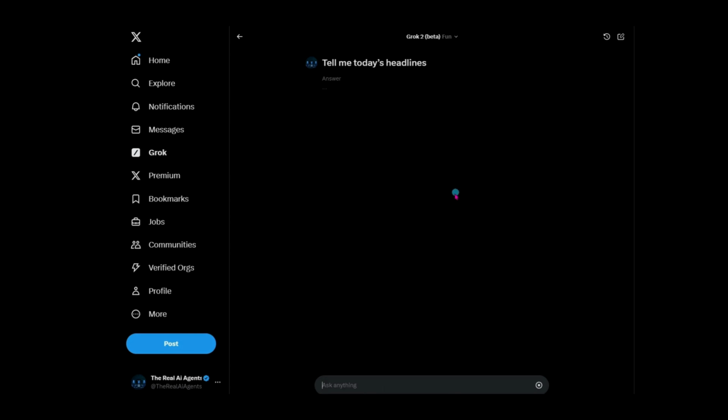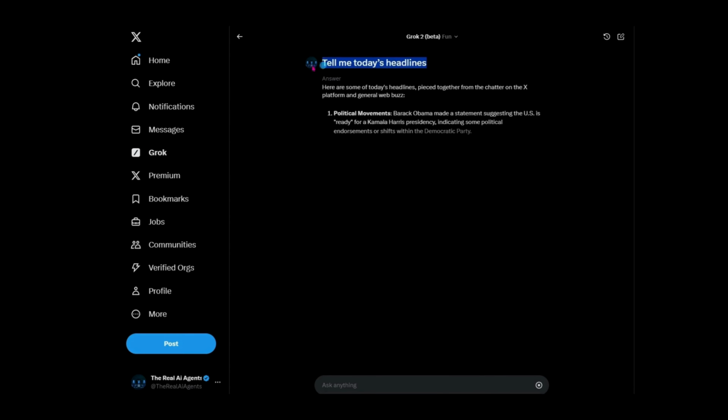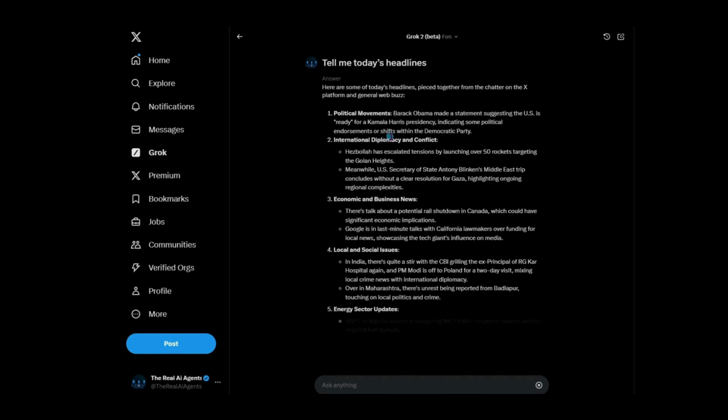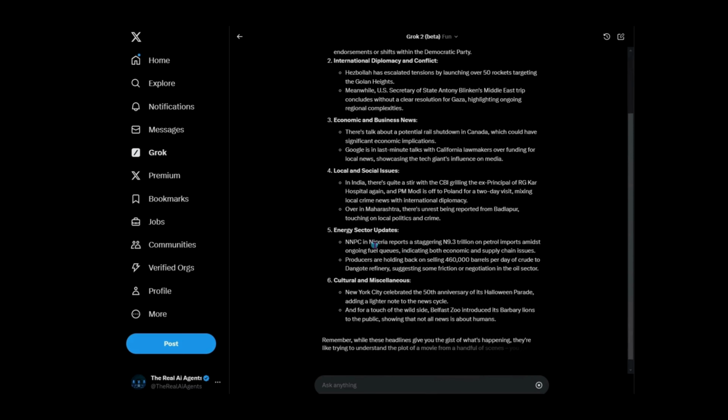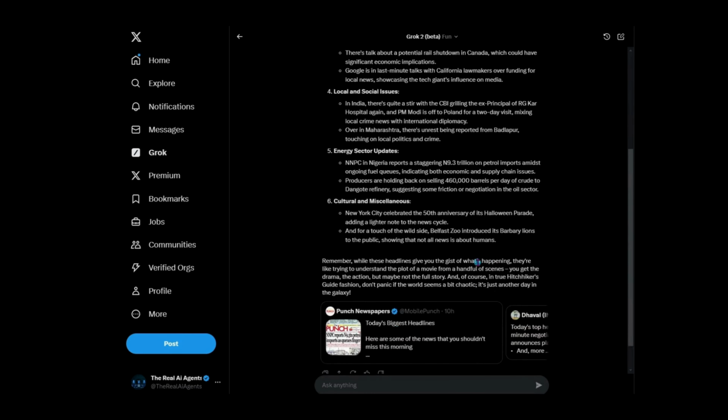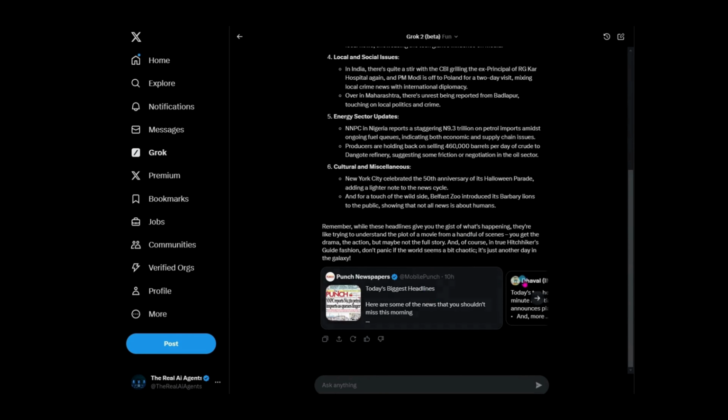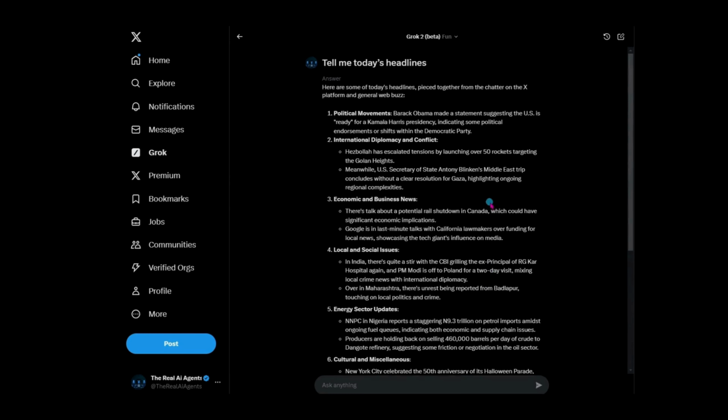But let's just say I want to come in and have it tell me today's headlines. So if I come in here and I do tell me today's headlines, you can see that it gives me some information on what's happening politically, international, diplomacy and conflict, economic and business news, local and social issues, energy sector updates, cultural and miscellaneous updates here, along with some trending tweets that you can check out on here as well down at the bottom.